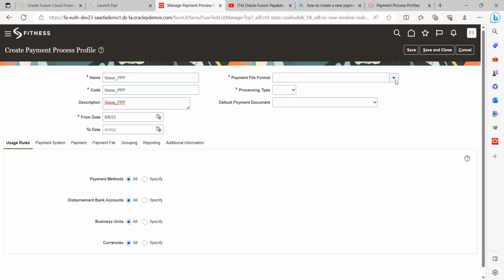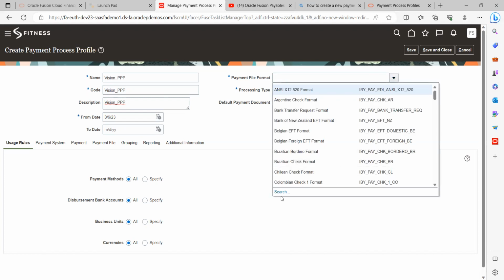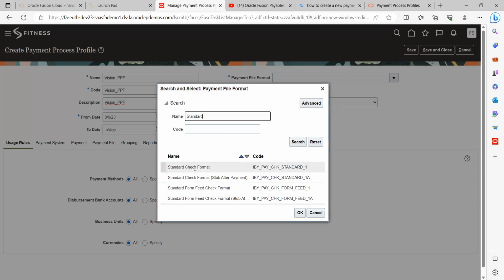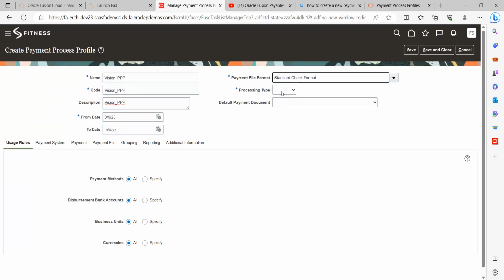And payment file format. Since I haven't created anything, we can take what we already have in the standard ones here. The standard template, which is already seeded, we'll take that. Standard check format, say okay. And the processing type, either electronic or check. In this case, I just want to go for printed check. Just observe that after we select the processing type, the system will display the parameters or attributes here. It will take a while.